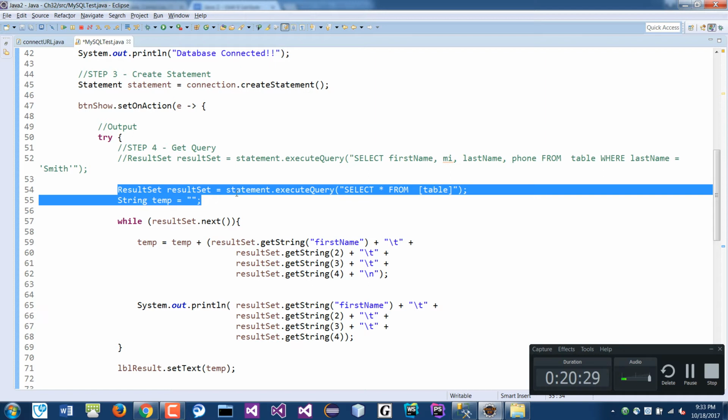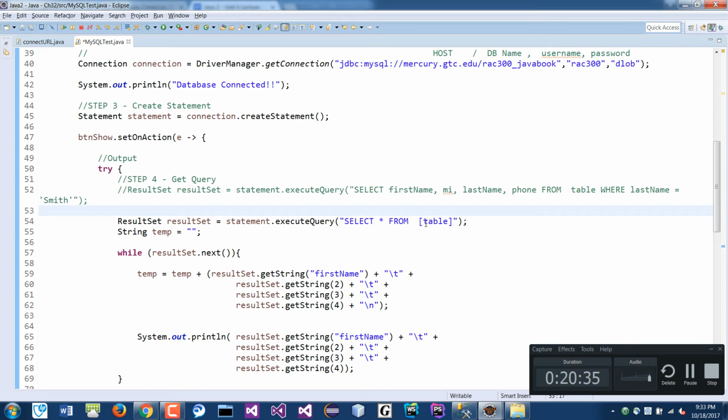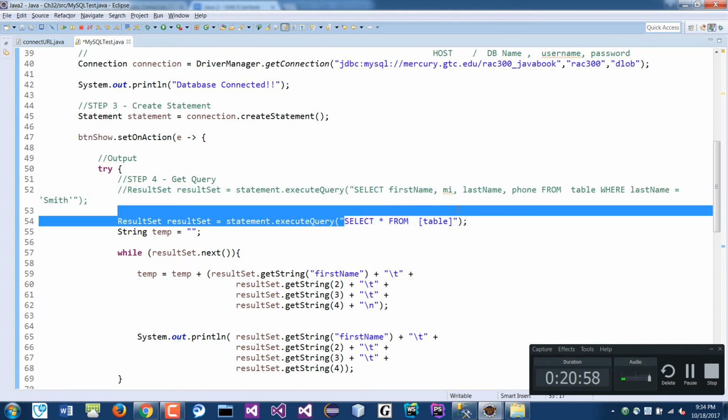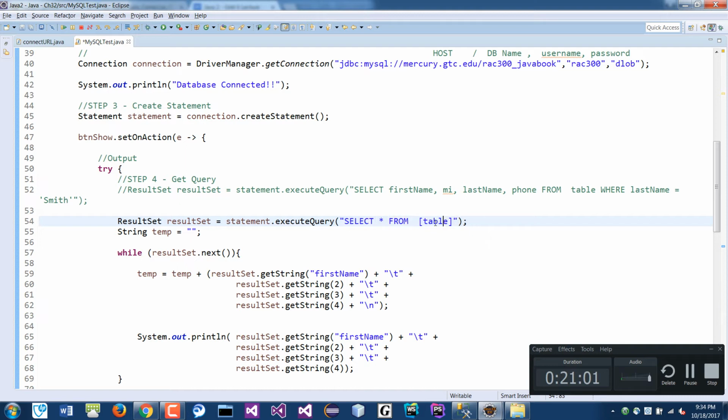So step 4 is now you want to create the result set. You're going to query from that table. So I think the table is called table. Let me do this. So here, select the first name, middle name, last name, phone number from the table. It's called table, and then last name only applies to Smith. But here I'm going to change that to say select everything from the table. Okay, call table, and the brackets. You can omit that as well. It's fine. You can just take the brackets out.